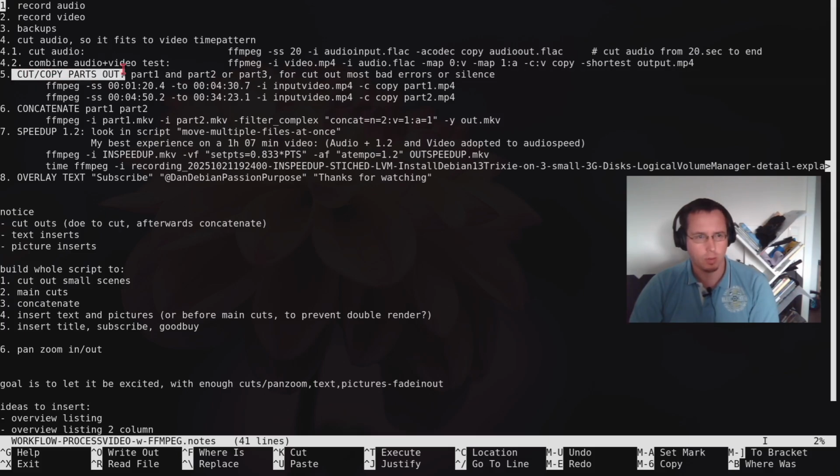Then I have the cut copy parts out command noted here. ffmpeg -ss is the starting point. This is the beginning, and with .4 you can go into the milliseconds, but normally you only use the hours, minutes and seconds. And then this is also the starting point and the ending point -to 2.